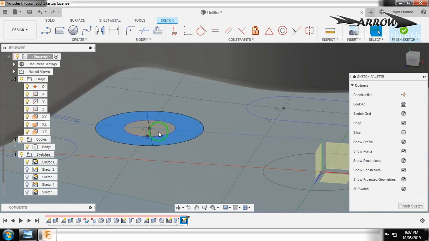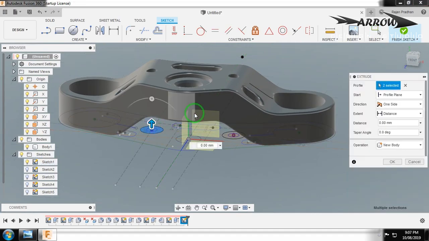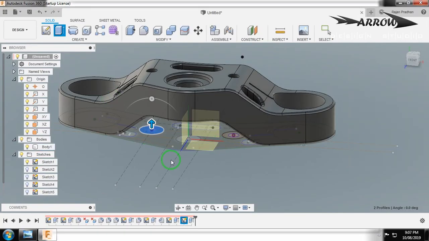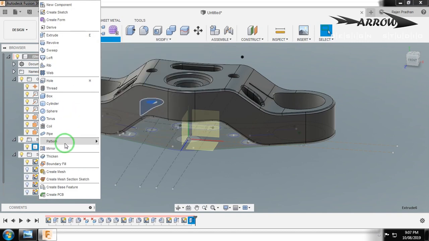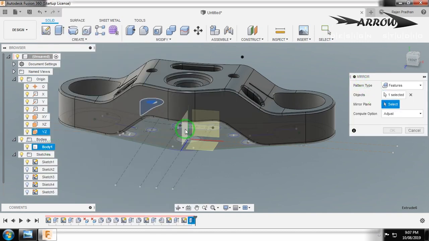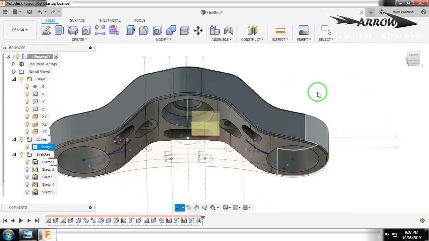It's not getting selected. Extrude by 28, 22 counter more. I can just mirror this instead of creating all the things again and again. I can just say mirror. There is mirror, yes, here it is. I'll select this, say okay. This way I have made it.